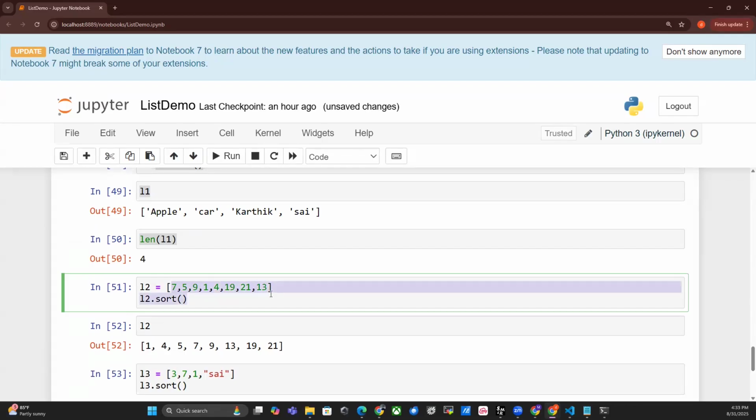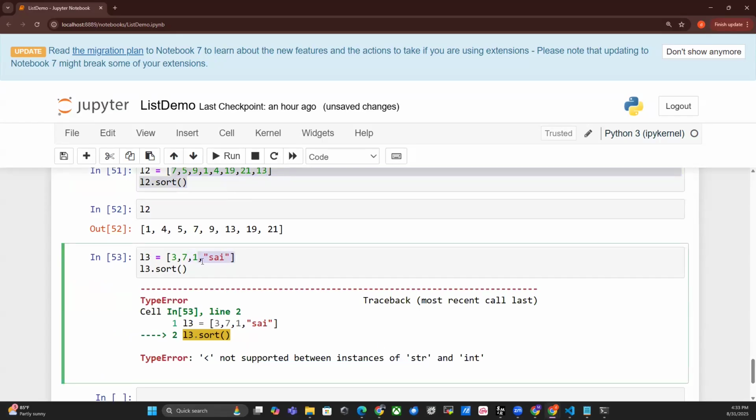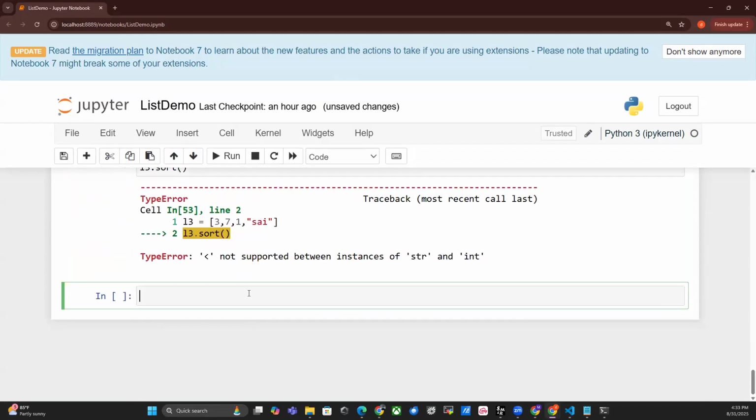You will compare numbers. But in this case, you are comparing this number with string. You are comparing 1 with Sai, 7 with Sai, or 3 with Sai, right? So this thing won't work in Python. You can't compare number and string together. Right or wrong? Yeah. So only you can do sorting on numbers.